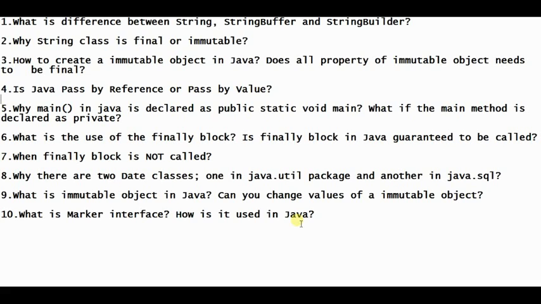And string is a very good candidate for a key in hash map, because the hash code will always be the same. Because string can't be changed, the hash code will not change. So it will minimize the collision while adding or retrieving data from hash map. So these are a few reasons why string is a final or immutable class.